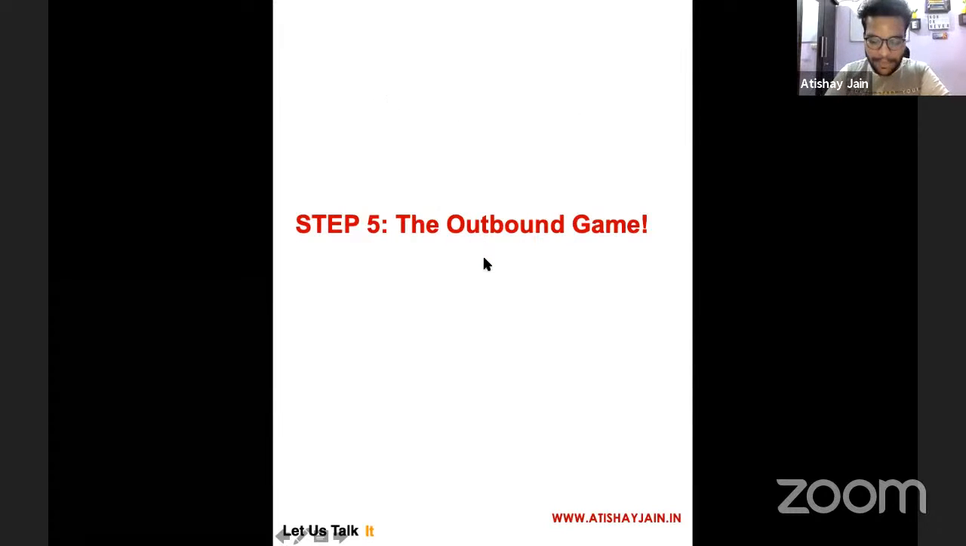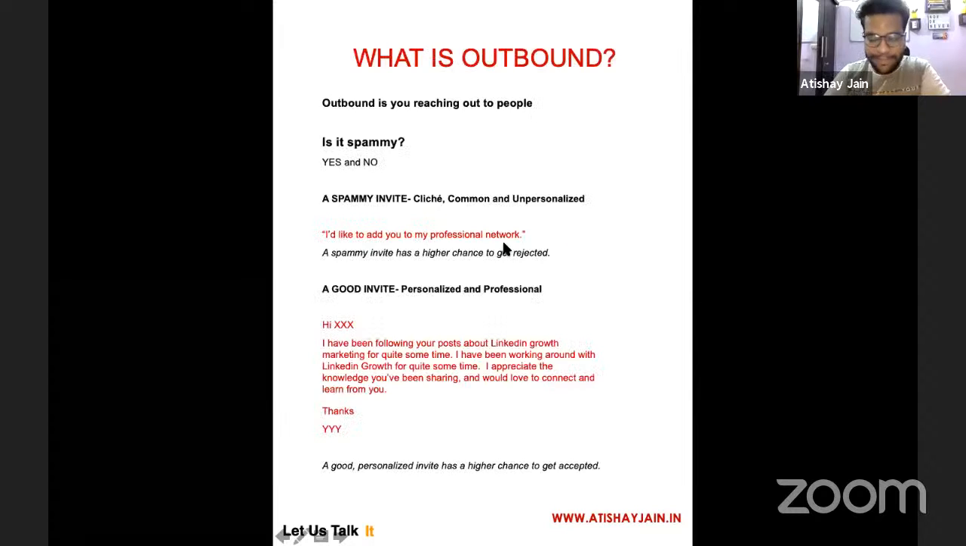Perfect. So this is the last step, guys, the outbound game. Outbound simply means reaching out to people, maybe to seek their mentorship or guidance, or to get a good job opportunity, or to offer your products and services, or to ask for freelance work or project work. So that is what outbound is. Is it spammy? No, it's not spammy. LinkedIn is meant for connecting with people for exchange of services.